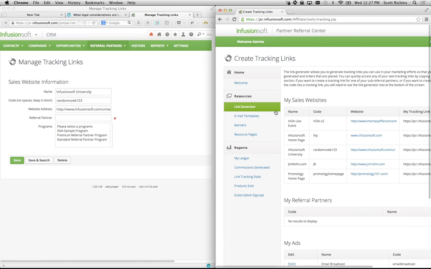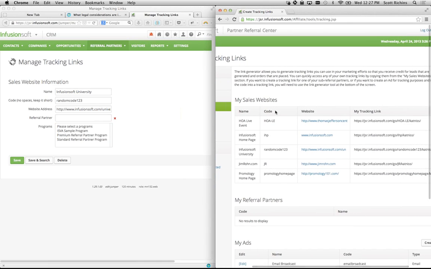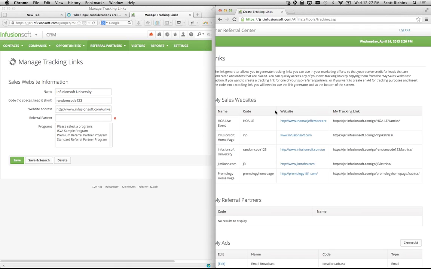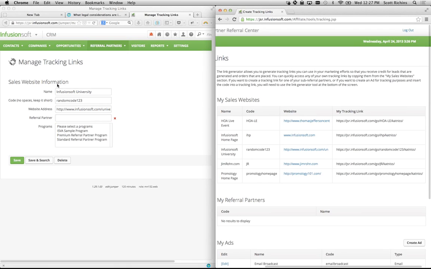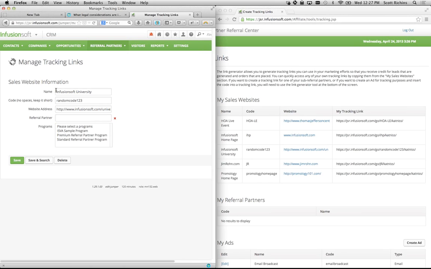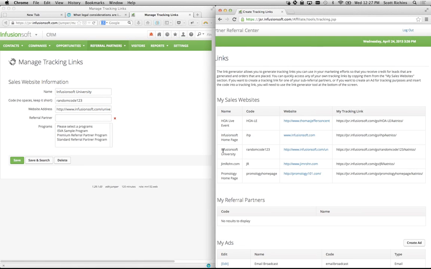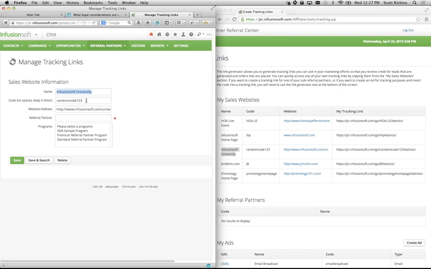So let me click on Link Generator. This is where your referral partners will see each of the unique links that they're to use. So notice here, sales website information, name, Infusionsoft University. Over here, name, Infusionsoft University. The code: no spaces, keep it short. You can generate some sort of random code. This is up to you. You choose the code. You don't have to follow any sort of formatting except that it shouldn't have spaces. It can have meaning to it if you want it to. This could say Infusionsoft University. It could just be a random code.